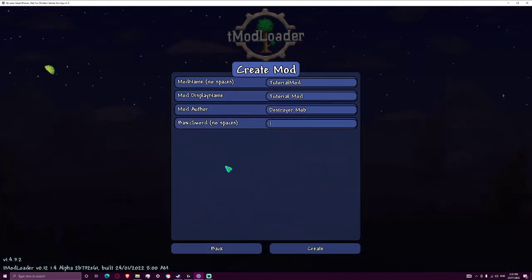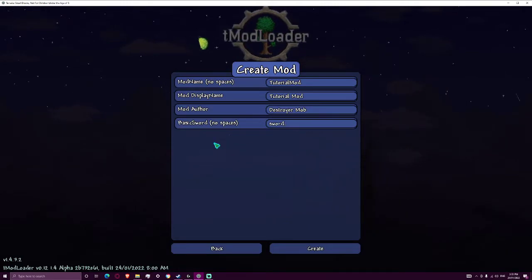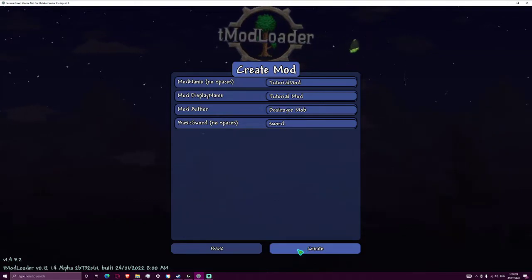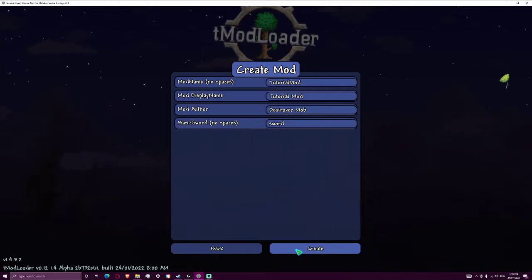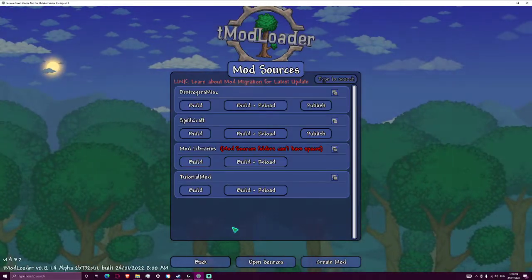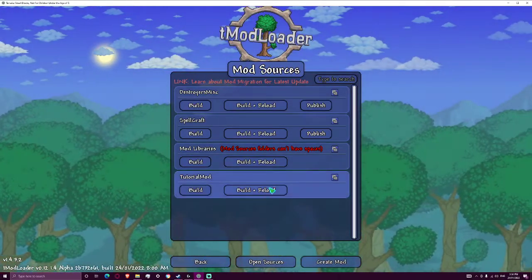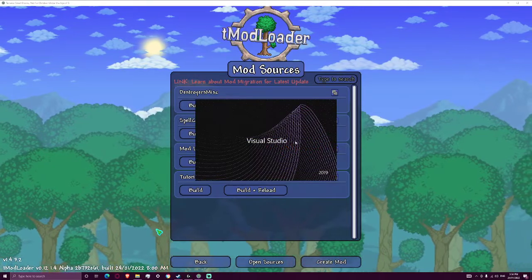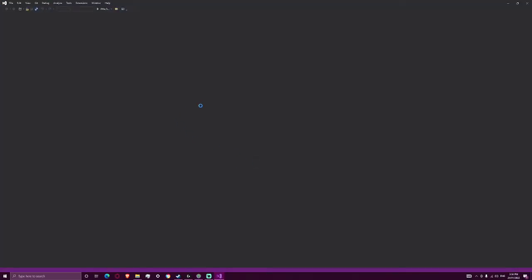There we go. And then I'm gonna type in sword, and you need to put in something here just to get the instance ready. Although if you want to start completely from scratch, you don't need to, but it's always a good idea to just have it in there so you've got a base for it. We're going to hit that. We're going to hit open .cs project, and that should open Visual Studios. And if you don't have Visual Studios, I definitely recommend getting it.